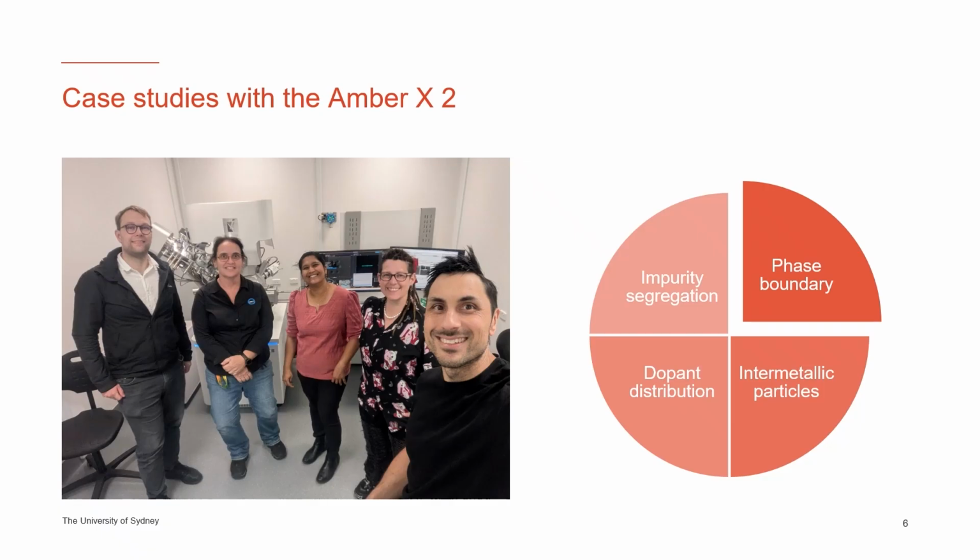To introduce my 4 different case studies, I would like to begin with the phase boundary characterization, followed by different challenges in different materials, such as intermetallic particles, dopant distributions, and impurity segregations. On the left-hand side, you can see the SEM team at Sydney Microscopy and Microanalysis being excited about the new AMBER X PFIB. From right to left, you can see Vijay, who is the SEM manager, Lena from AXT, Asha from SMM, and Ruth from AXT, and myself included.